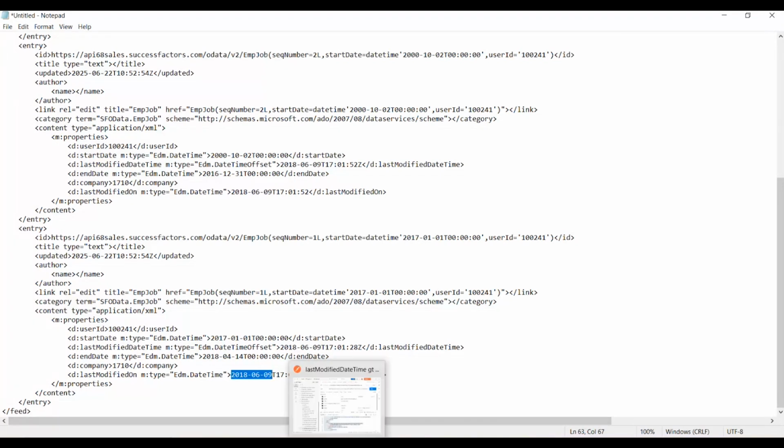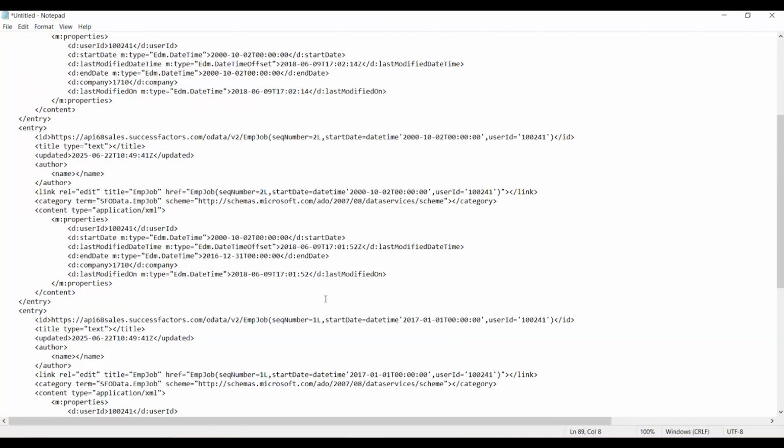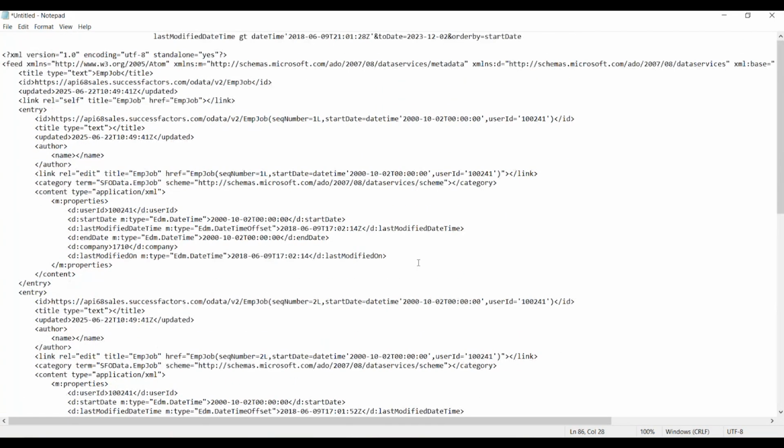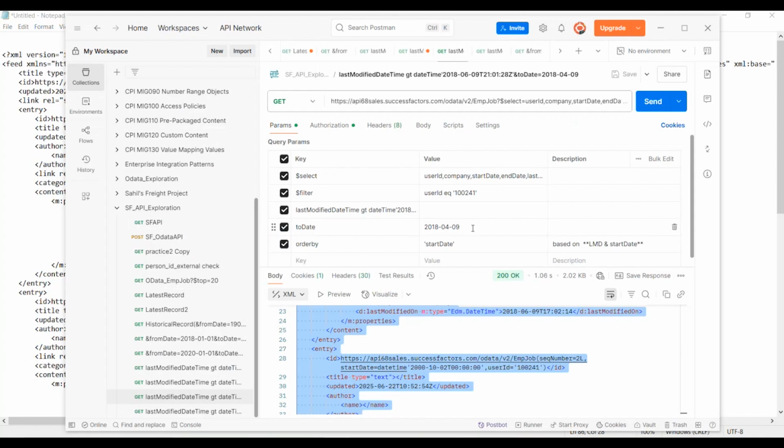Whereas here we are getting the 4 records. The last one is 2023. Because we mentioned the condition 2023-12-02, but here we use the condition to date 2018-04-09. So it is not coming. It eliminated one set of data.